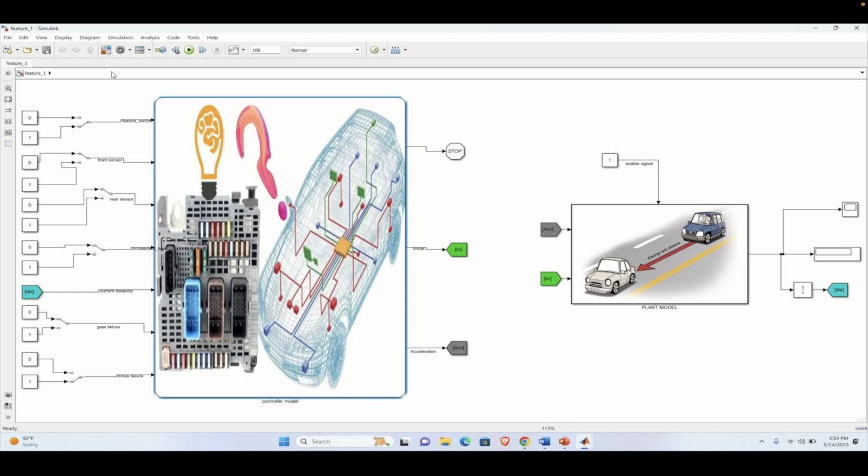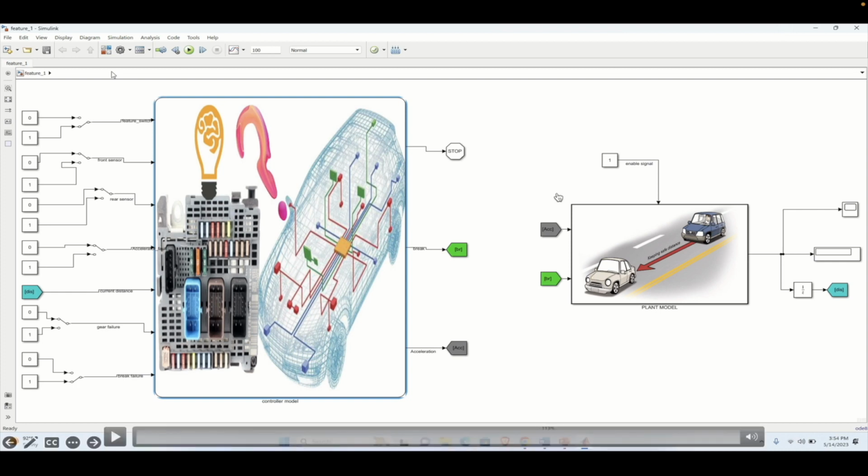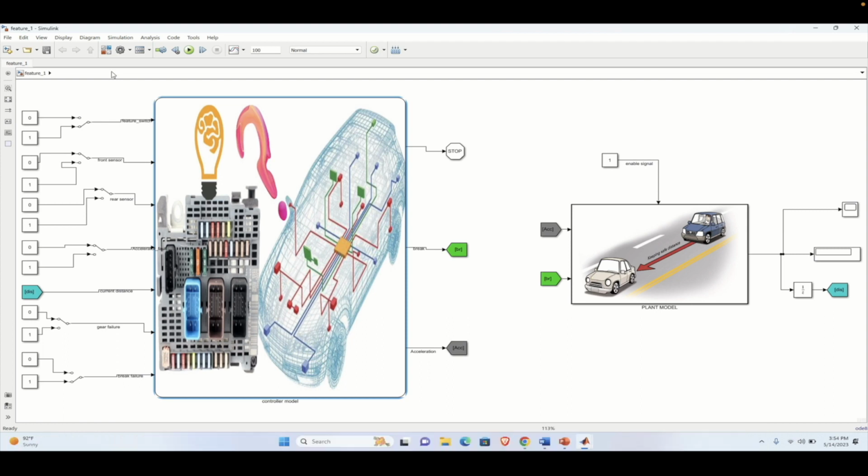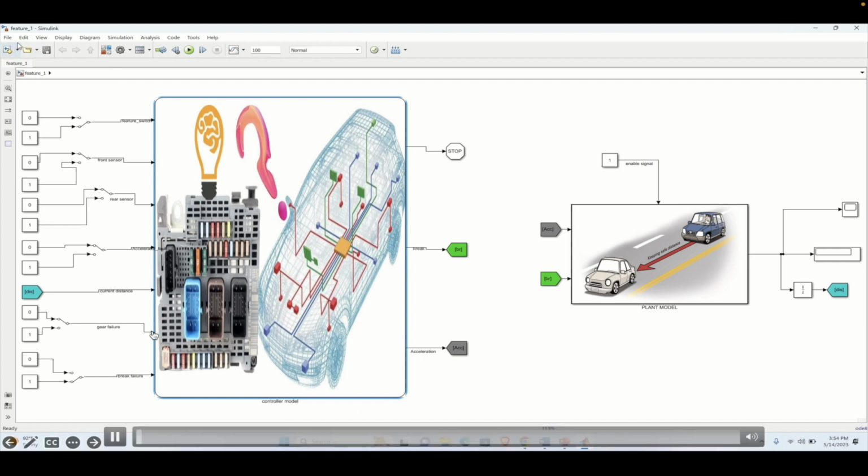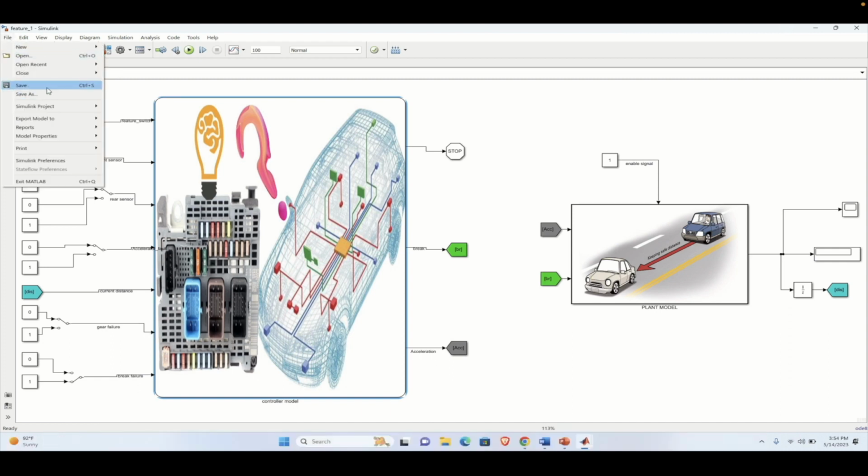In this particular video, we will see how to generate a design description report from your MATLAB model or the Simulink model, and you can share it with the relevant person with whom you want to share your design. So let's have a look into how to generate a design description report from the MATLAB model or the Simulink model that we have. So here we have the File option.